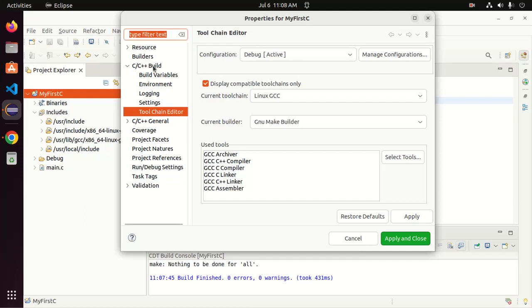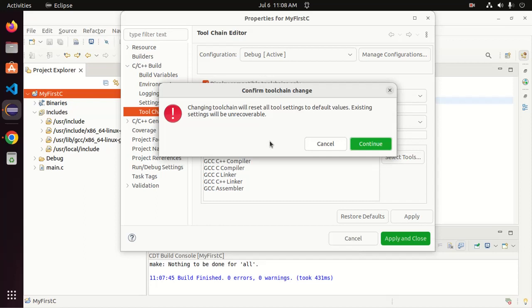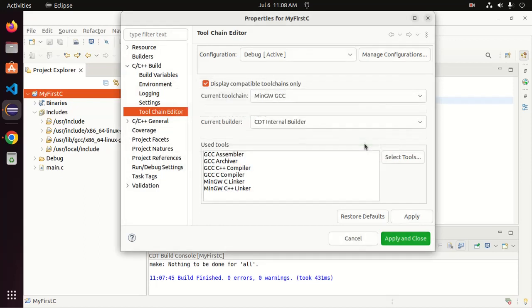C++ build, then click on tool chain editor and here change the current tool chain to MinGW GCC, then click on continue. Okay, now click on apply, then click on apply and close.